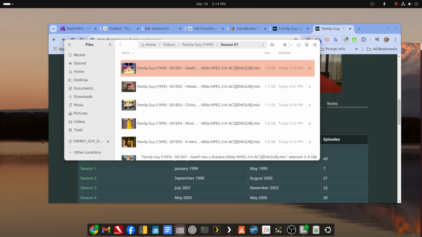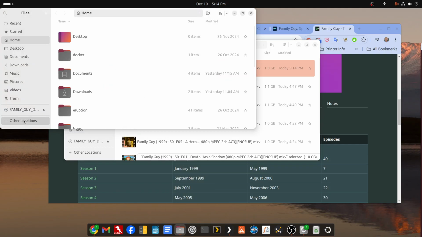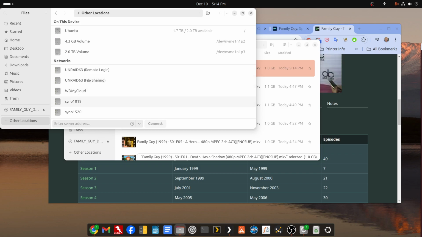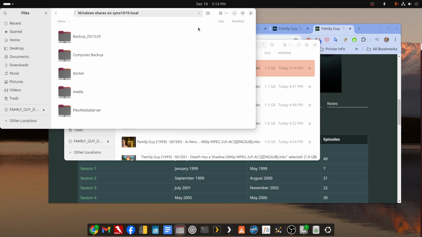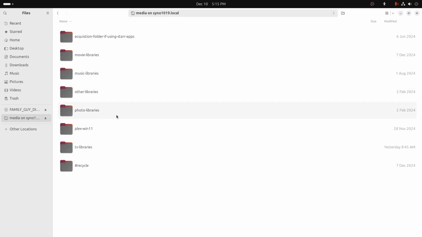So the next thing to do is add it to my test Plex media server. So let me open up a new window, browse the network locations, and I'll browse that Synology NAS. Now I use a nested folder structure. So the shared media folder is just named something simple, media, all lowercase. Inside that I have sub folders for each type of Plex library. One for movie libraries. You don't really need one for music. It's not likely you'll have multiple music libraries. One for other videos, one for photos, one for TV show libraries.